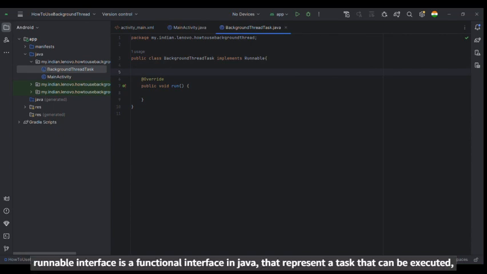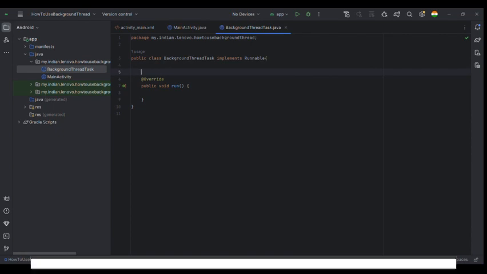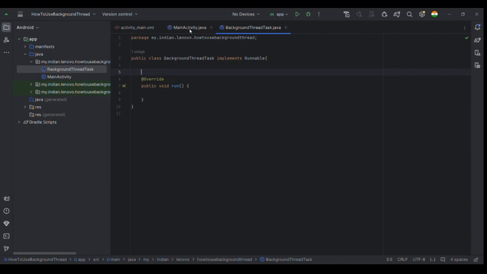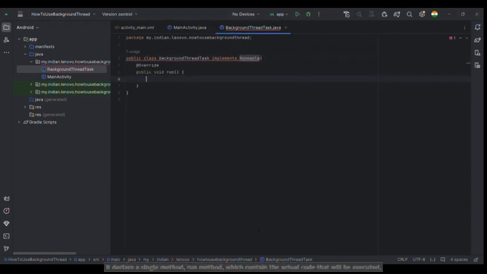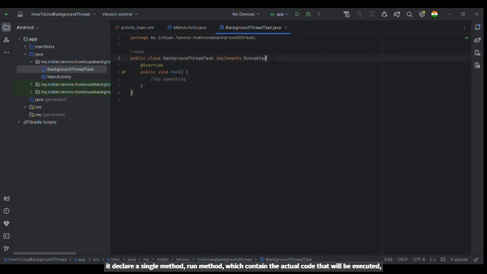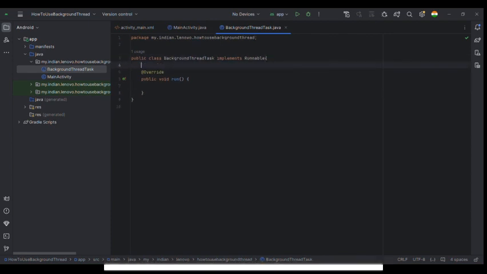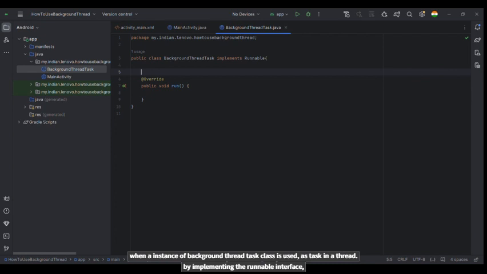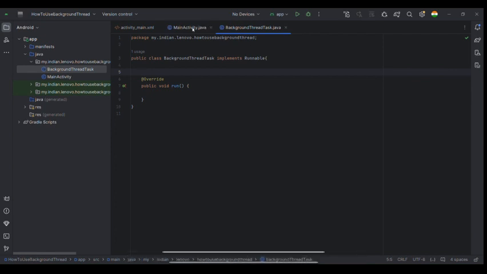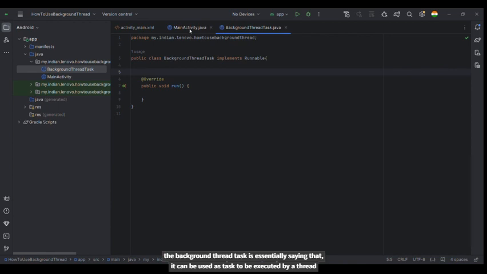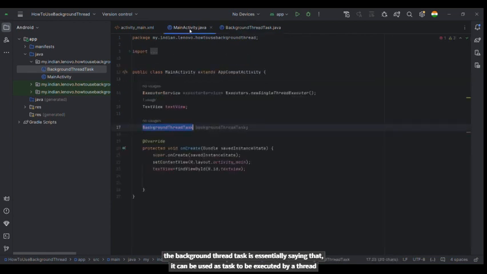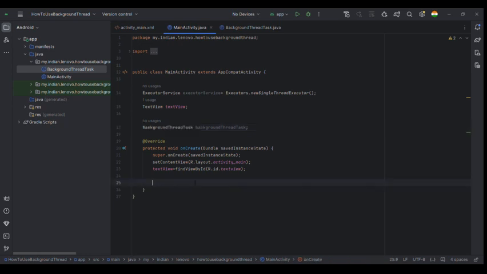Runnable interface is a functional interface in Java that represents a task that can be executed. It declares a single method, the run method, which contains the actual code that will be executed when an instance of the BackgroundThreadTask class is used as a task in a thread. By implementing the Runnable interface, BackgroundThreadTask is essentially saying that it can be used as a task to be executed by a thread. This creates an instance of BackgroundThreadTask.